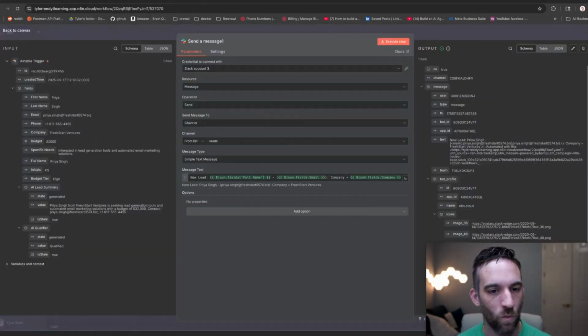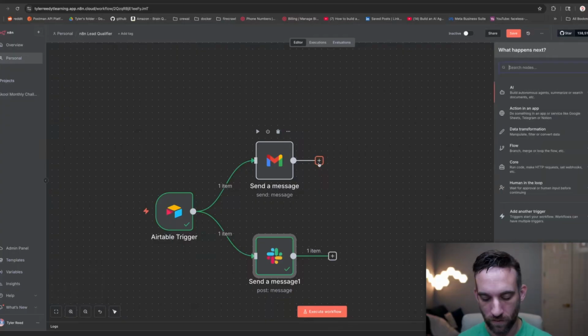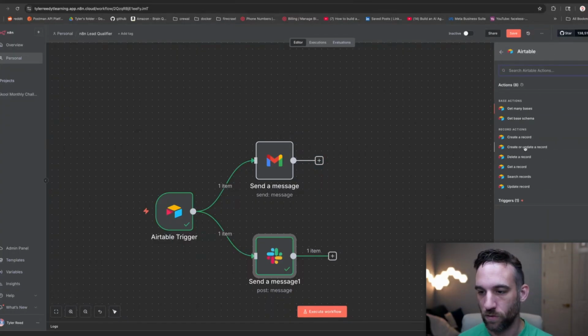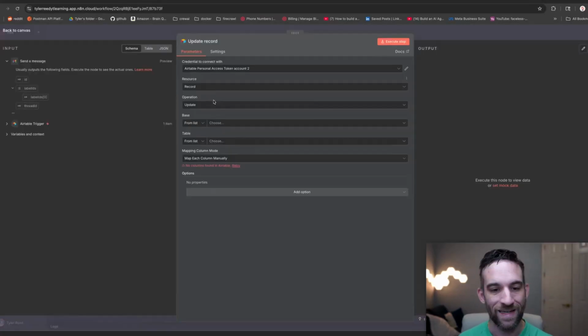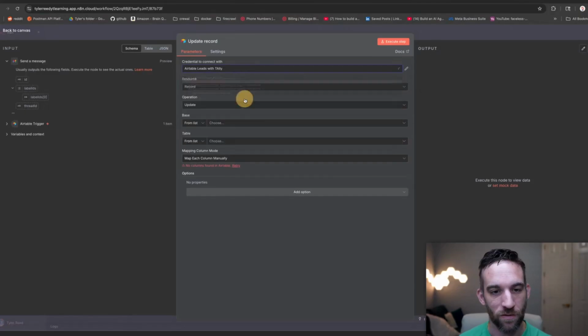So we go back to n8n. So after we send the message, we want to update Airtable. So we want a new Airtable node, and we're going to update a record, and then we need to choose the correct account. So Airtable leads with tally.